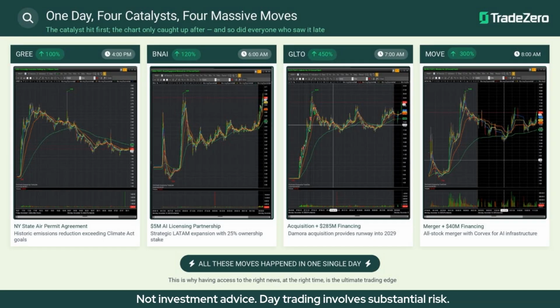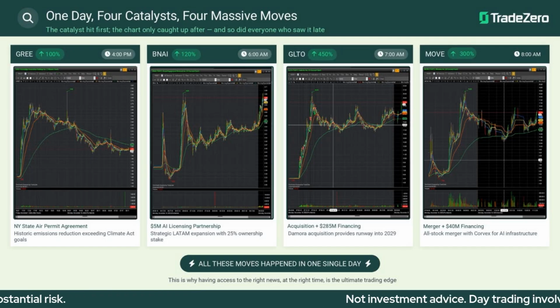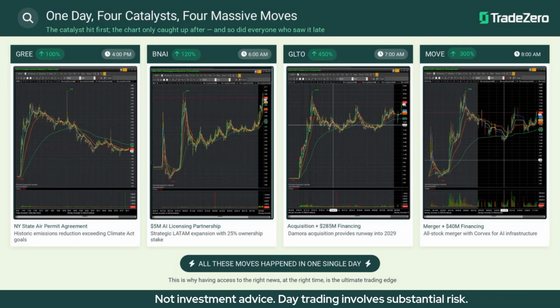Why though? Here you're looking at 4 different charts, right? We have GREE on the left, BNAI, then you have GLTO and move. For those of you who know your stuff, you will notice that these are actually a couple months old. These aren't from recent times, but the lesson still stands the same, right?